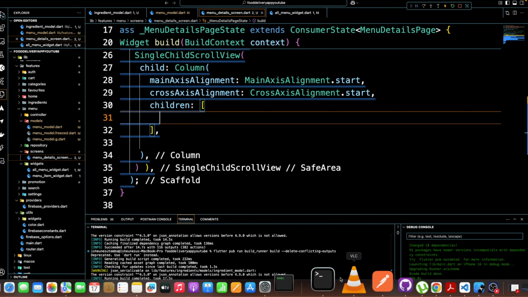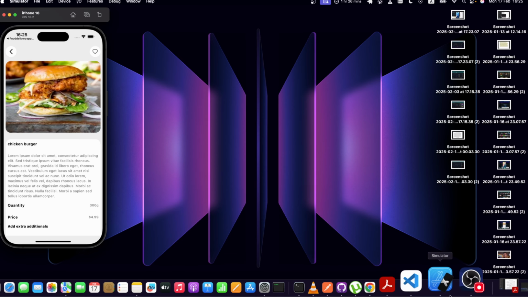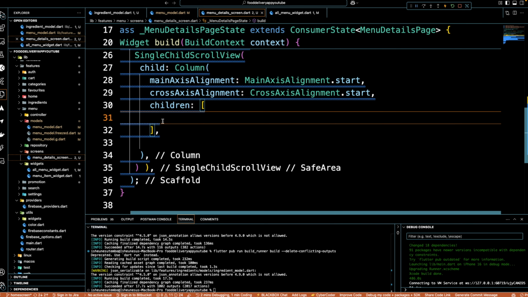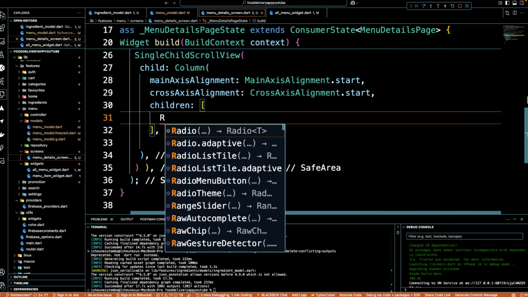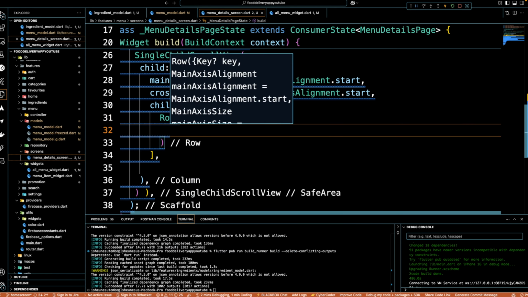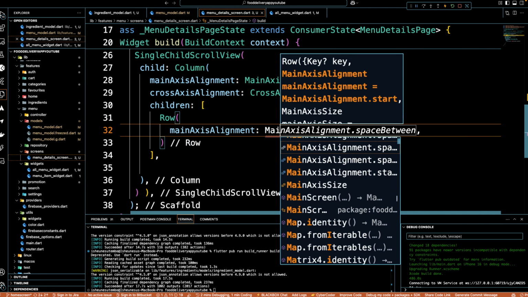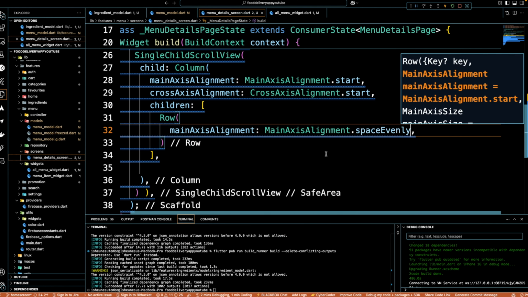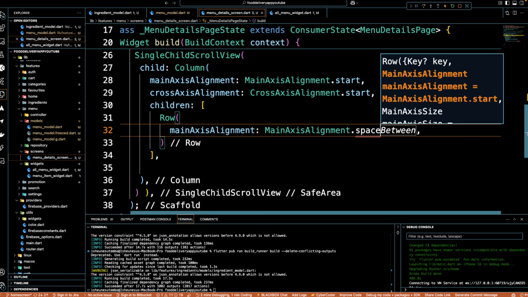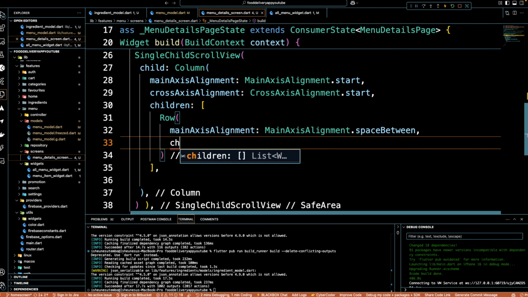So now what we need here is these two icons right here. We need the back icon, and we also need this add to favorite icon, right? So basically what I'm going to do is create a Row widget, and then in the main axis alignment, we need to make sure that there's a space between these items. MainAxisAlignment.spaceBetween the two children. Okay, and then we need to provide children.